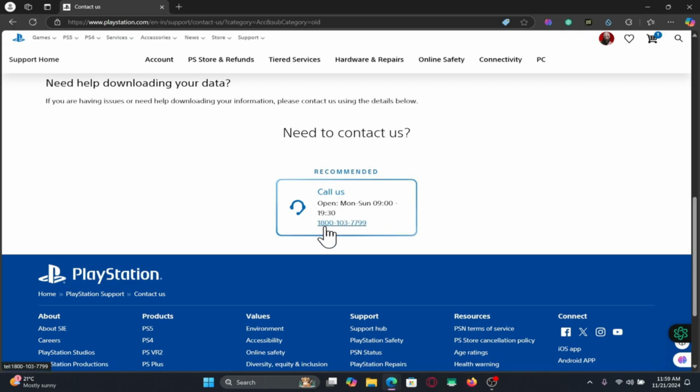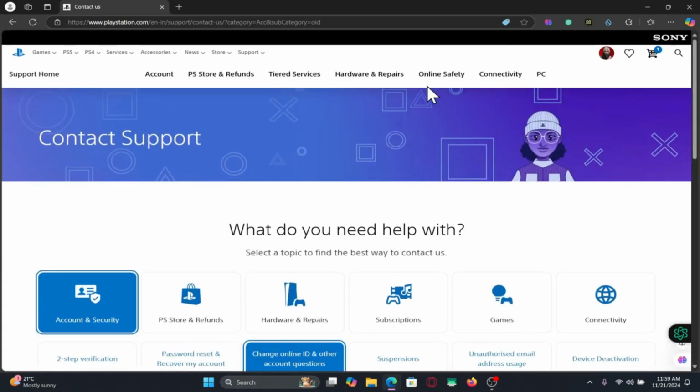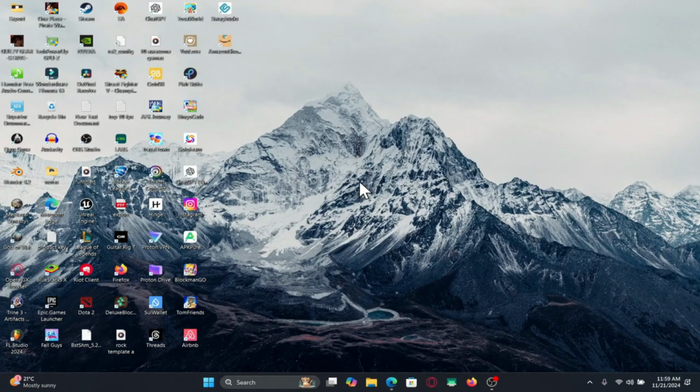Once you get in touch with a representative, when you call this number, you will simply need to tell them that you wish to delete your PlayStation account. You will then be asked to provide both your email address as well as your online ID. After providing both of these, your account will be scheduled for deletion.